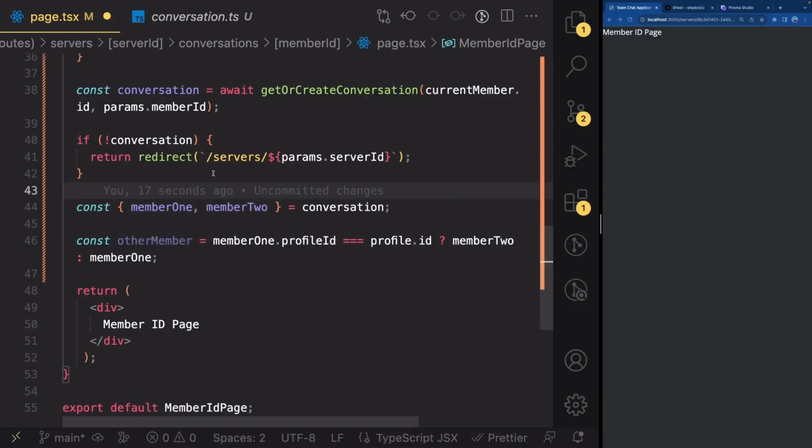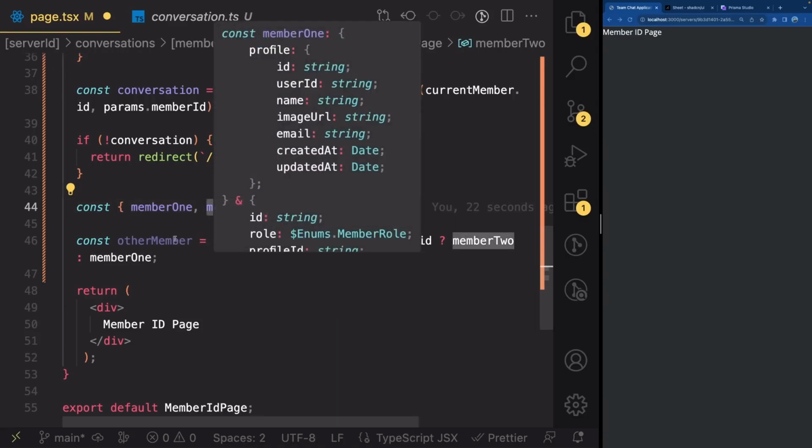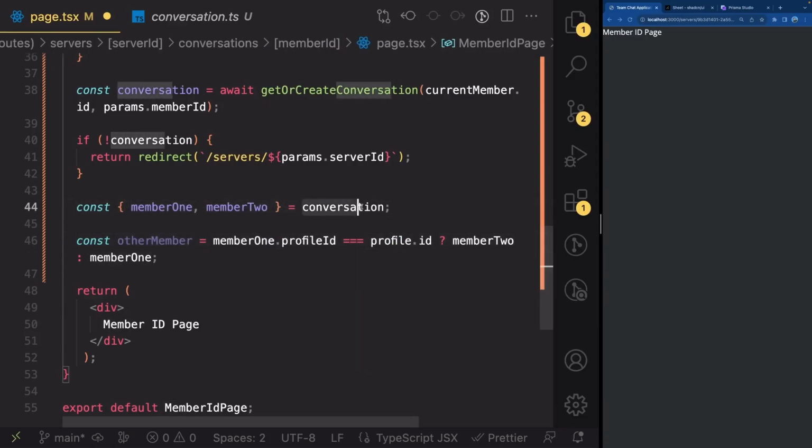Because either they could have initiated this conversation or we could have initiated it. If we initiated it, then we are memberOne. Otherwise, they are. Since we have no way of knowing that information using this code, what we have to do after we extract those two from our found or created conversation is use the memberOne profile ID, compare it with our own, and if that matches, that means we are memberOne. So the other member is assigned to memberTwo. Otherwise, we are memberTwo.